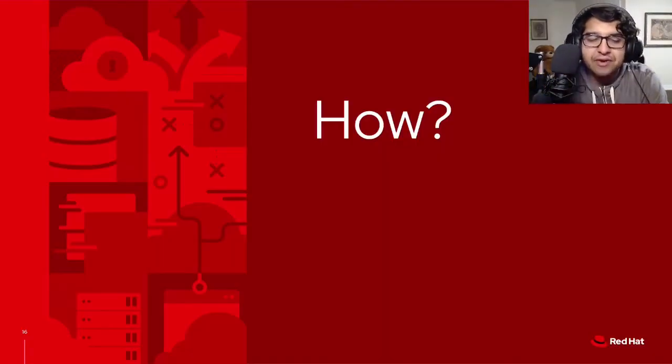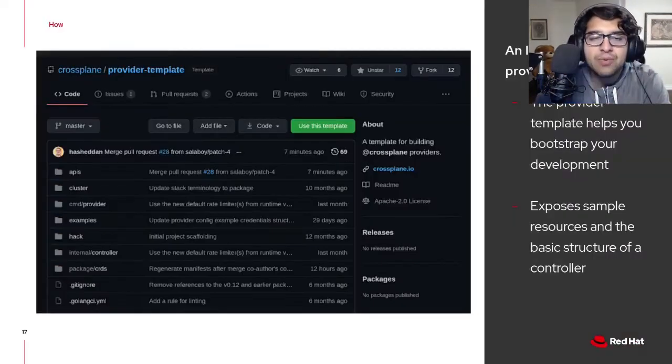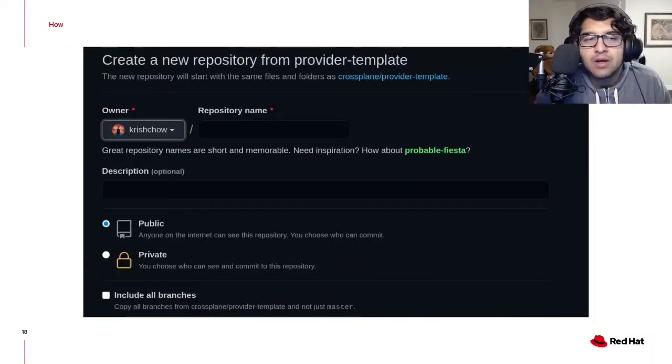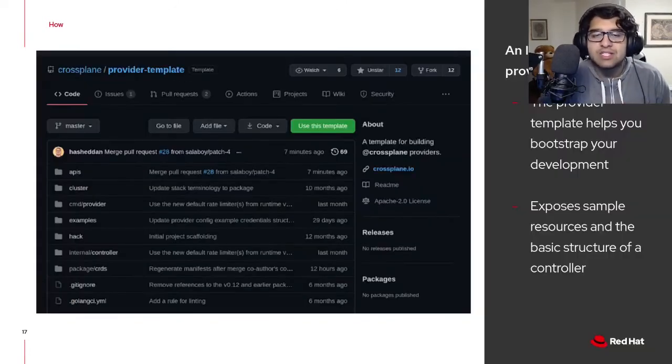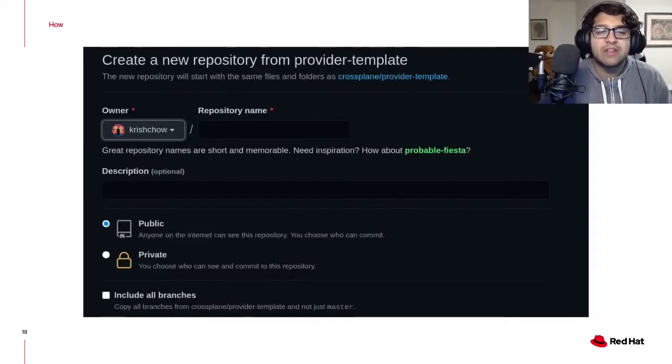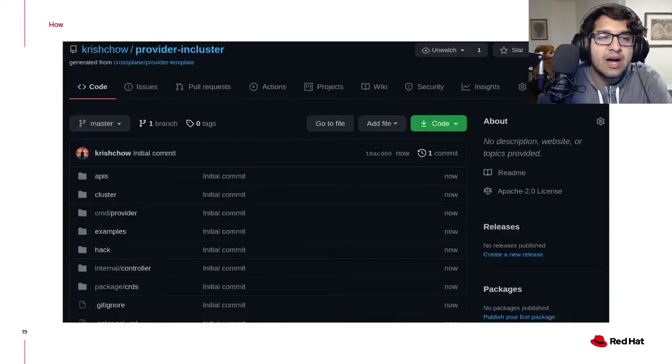So let's get to the interesting part. How can we create a Crossplane provider? Well, the best way right now is to use the provider template, which is a template that helps you bootstrap your development, and it exposes some sample resources and the basic structure of a controller. So the best way right now is to hit the little green button that you see called Use This Template, and that'll take you to this screen, which allows you to define the repository name and owner for your provider. And just like that, you have your provider.